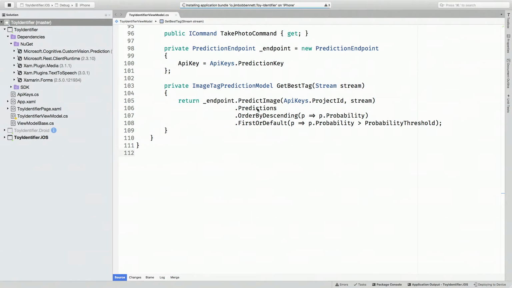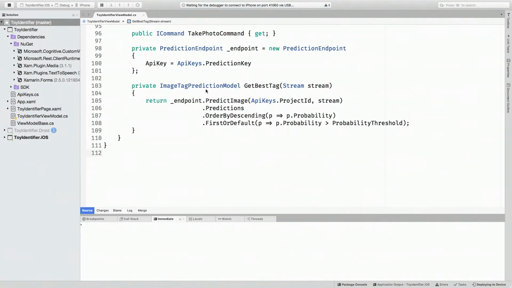What's an image tag prediction model? Is that something you created, or is that coming back? So this comes back as part of the API. As part of the NuGet package, we have these prediction models. They contain the name of the tag and the probability. So when we predict, we get back, in fact, let's take a breakpoint here so we can see it.